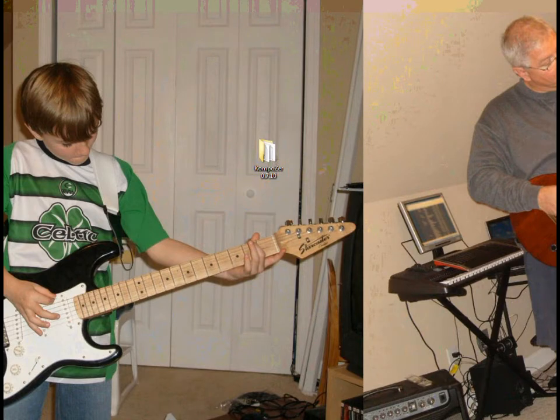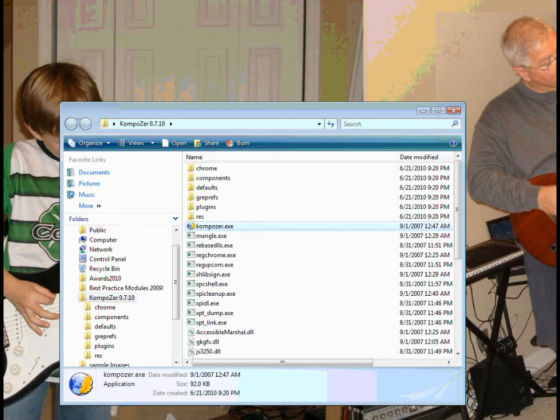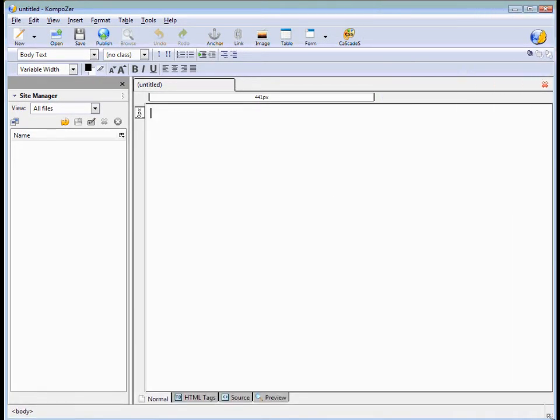At this point, I'm going to double click on the folder that's on my desktop, and that's going to open up the folder so that I can select the Kompozer.exe, or the Kompozer application that will open the program. Once the program launches, I'll then drag the corner to make it larger, or I can click maximize if I wanted to, and I have an interface in which I can create a web page.